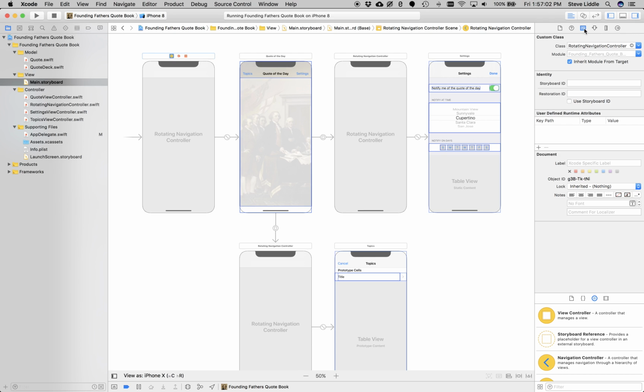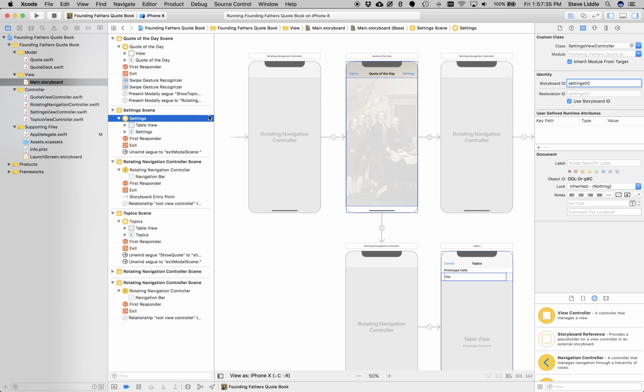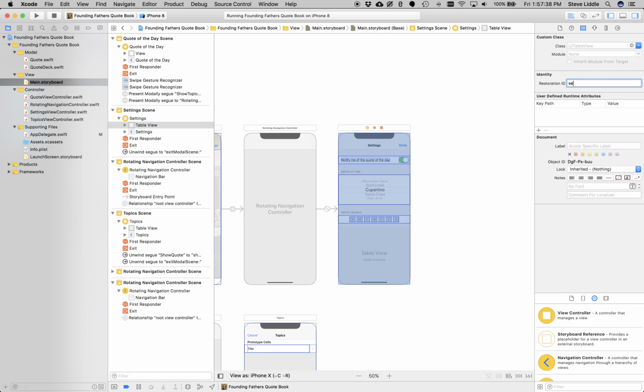So we do this by going to the identity inspector, and I'm going to type in a storyboard ID. I'm going to say main nav VC, and I'm going to check this box. My restoration identifier is going to be the same as my storyboard identifier. And we'll do that for all of these. Give unique names for view controller. This is going to be the settings nav VC. And this one is going to be the settings VC. And while I'm here, let's go to the document outline and let's go to the table view there on my settings scene, and let's just call this the settings table view.